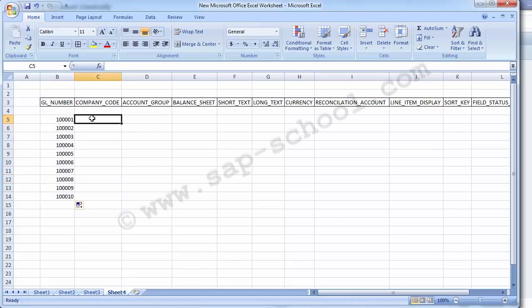There will be thousands or even hundreds of GLs which need to be created while going for a go live in SAP or migrating to SAP in one go. So all of those can be done while creating the template in this format. So suppose we have already created the furniture. Now I want to go and create building. Then I want to go for creating land. Then I would want to create plant and machinery.